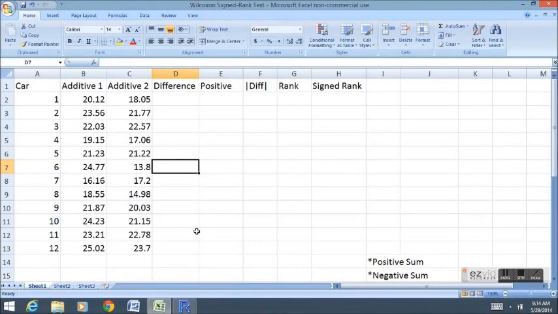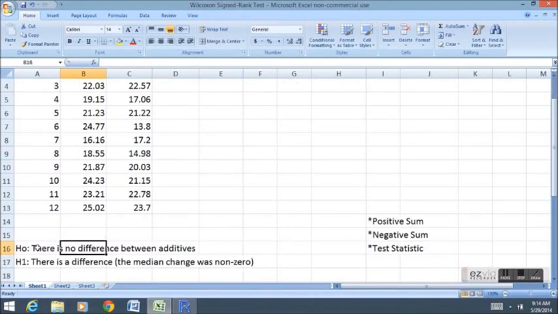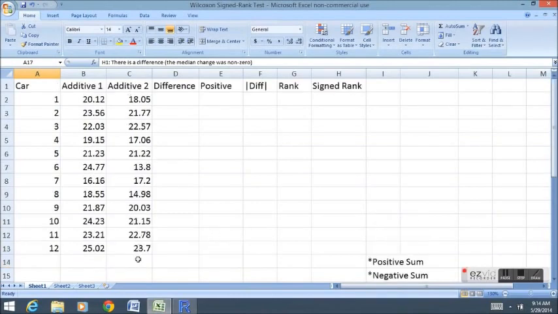In other words, if we think that the additives are not normally distributed or that our sample size is too small to guarantee that the sample means are normally distributed, then we can use a non-parametric test and be a little bit safer. Our hypotheses are as follows. The null hypothesis is that there is no difference between the additives. The alternative hypothesis is that there is a difference, and perhaps another way to say that is the median change was non-zero. In other words, once we checked additive 2, we saw a change that was statistically significantly non-zero.